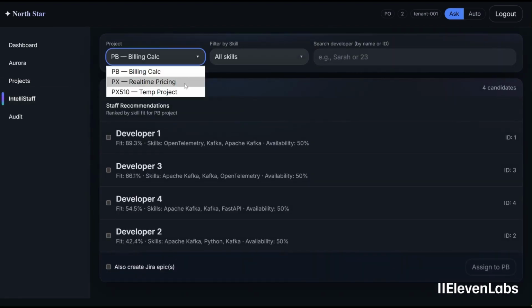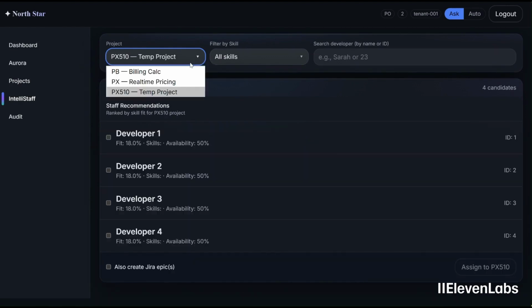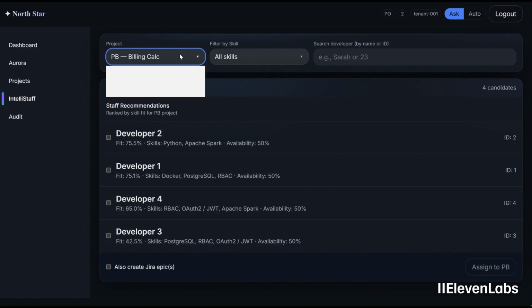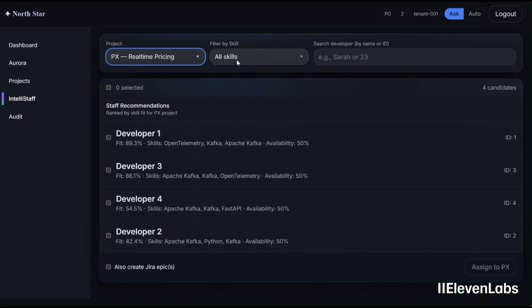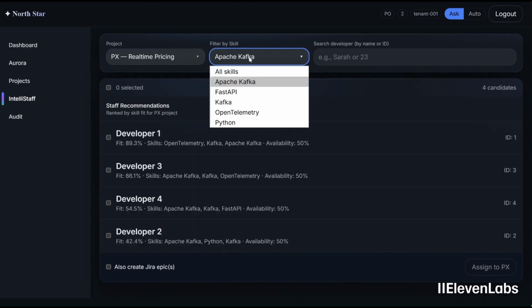GitHub webhooks and queue events come in, the worker processes them, and we keep a full audit trail. Demo: I authenticate as a product owner. The UI uses this JSON web token. Every endpoint enforces tenancy and role.